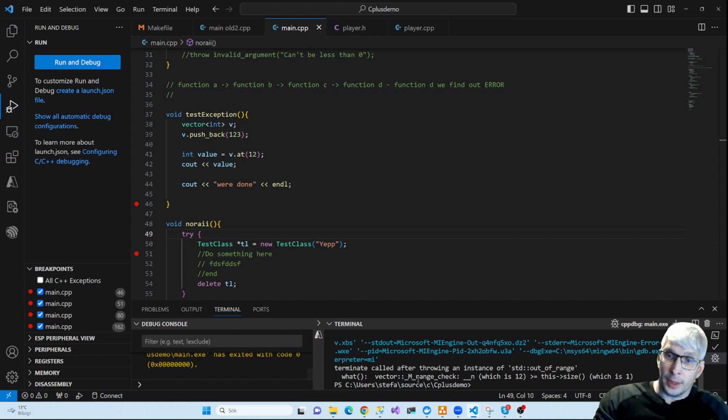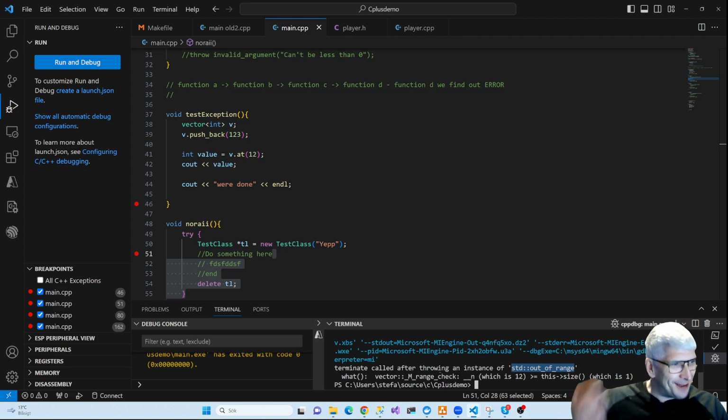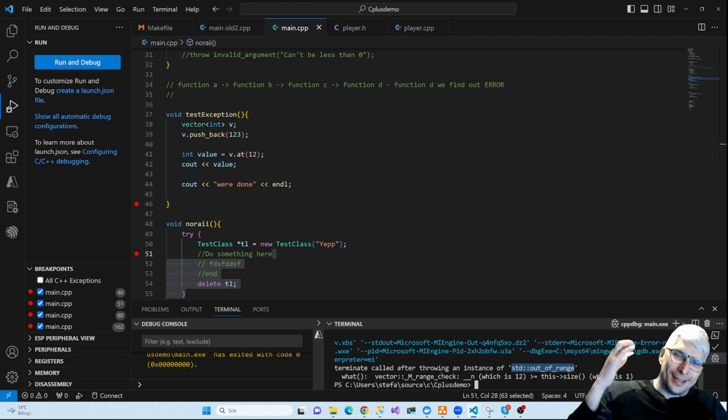And okay, so what happened was: terminate called after throwing an instance of std::out_of_range. So something is being thrown, and it's an exception that's being thrown. Something unhandled, something extraordinary, something we haven't expected has happened, and the program has crashed. Why has it crashed? Because we are not handling this type of error.